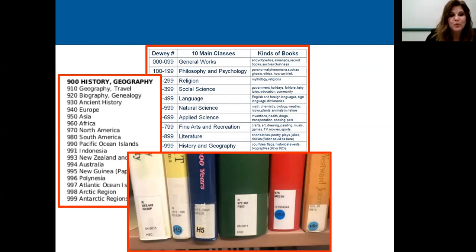So make sure, whether you're making a list of books that you want to come in and look at, or whether you're contacting us about a lookup, we want you to give us a title and a call number. Make sure you give us that whole call number, okay, from beginning to end, because that'll help us locate that book and you locate that book quickly.